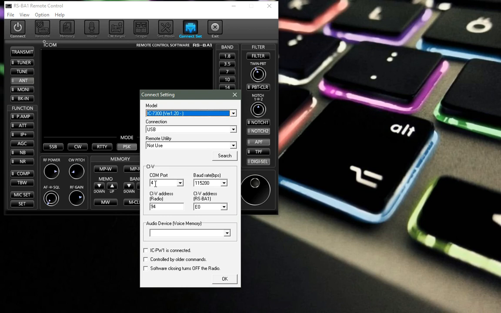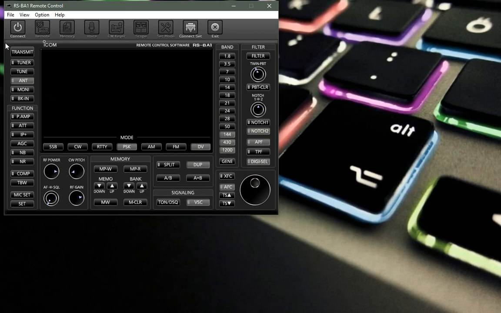So now your COM port setting will be whatever it is on your machine for the radio, and you can find that by going into your device manager, and you'll see the USB to UART bridge. And whatever COM port that's on, you put it here. Your baud rate, you want it at the maximum of 115,200, which is to make the scope work. Default CI-V address of 94, and this one here, E0. These are default, so they should be okay. So we click OK on that. And so to get it to connect to the radio, we hit that button there.